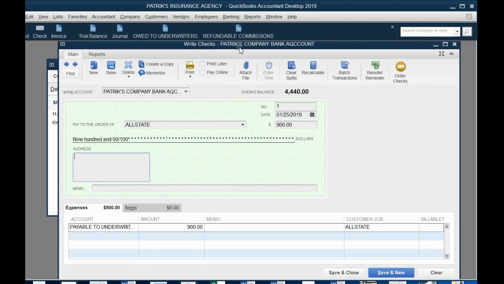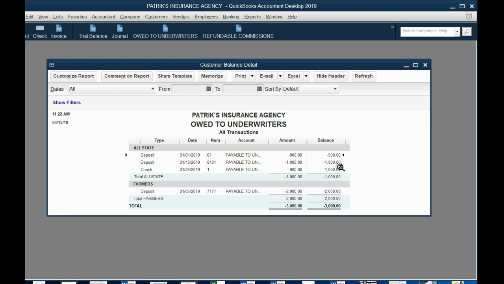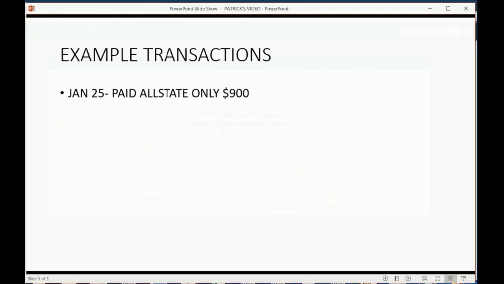Now, if we pay Allstate $900, look what happens. Make sure you choose payable to underwriters in the bottom left. Click Save and Close. Aha. Now as of January 25th, we only owe Allstate $1,000 because we paid them $900 from the original sale. Stay with the story.